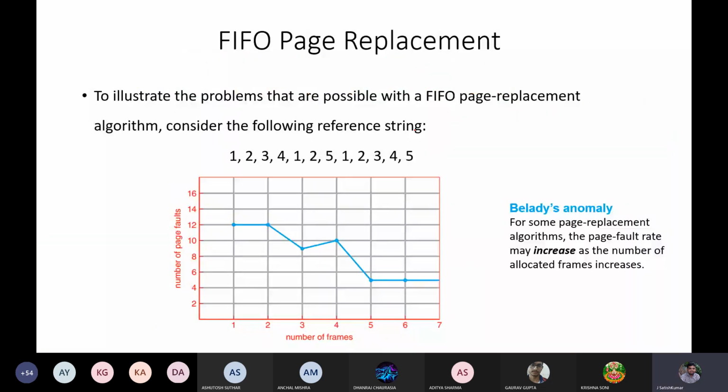So what happens when you take 4 frames? Initially 1, 2, 3, you have 4 page faults. Is this clear? Yes, sir. For initializing 1, 2, 3, 4, you have 4 page faults. Up to this, 4 page faults.